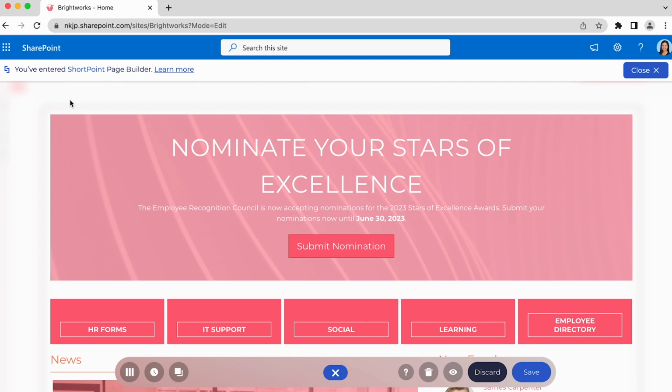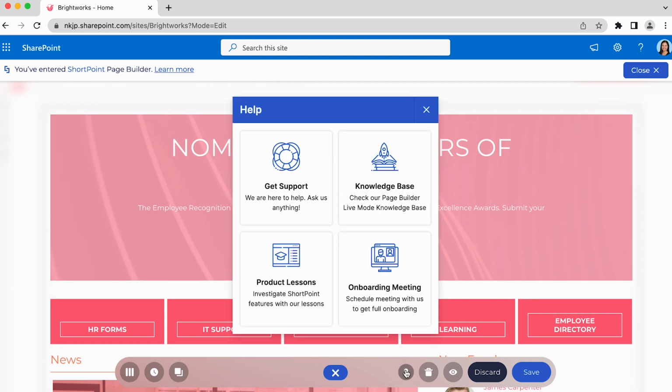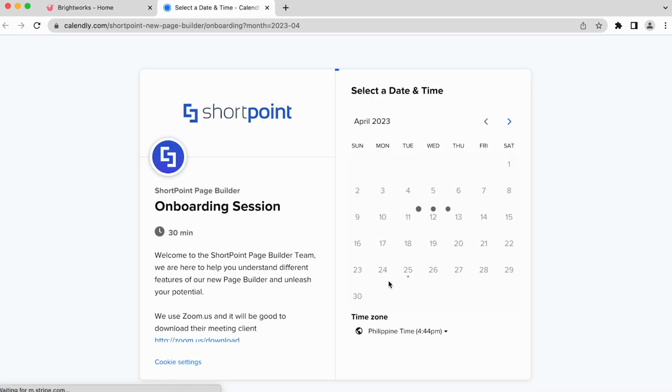When you need to request a demo of the product and its features, you can go to the Action toolbar and click the Help Center button. Here, you will find several resources and options that will help you get all the assistance you need. To schedule a demo, click on the Onboarding Meeting option.